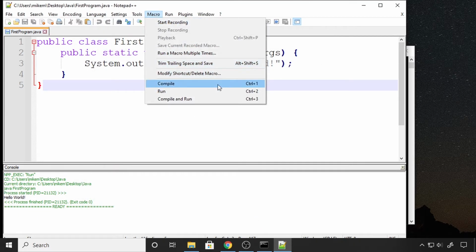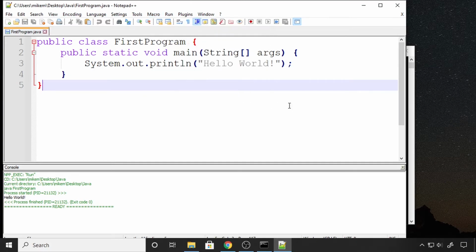Now when I go to macro, you can see that there is a Control 1, a Control 2, and a Control 3. So when I hit Control 1, I compile. When I hit Control 2, I run. When I hit Control 3, I compile and run.